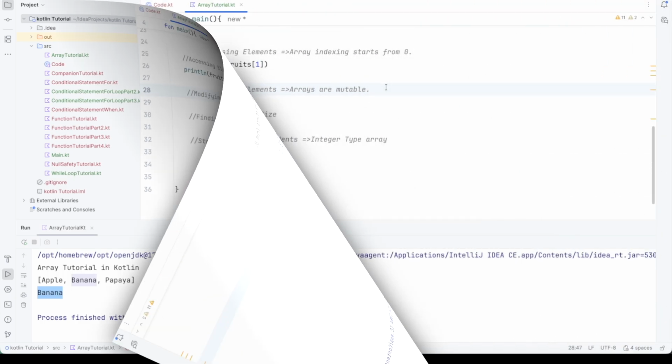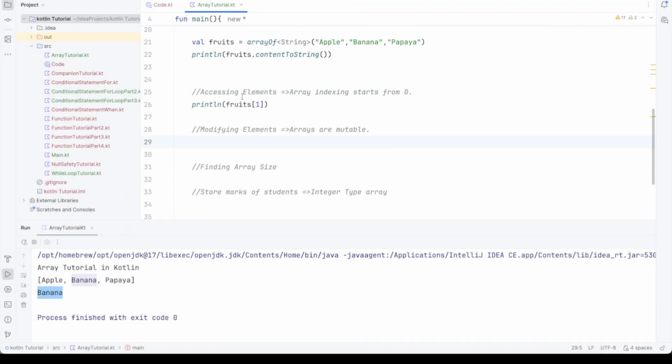Perfect. Next, modifying elements. Can we modify array items? Yes, we can modify array items with the help of index. And one more thing, arrays are mutable. Just keep in mind arrays are mutable, so we can modify, update and change array items. Let's see one example.